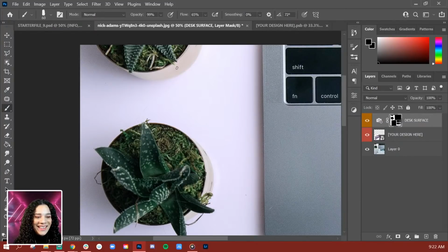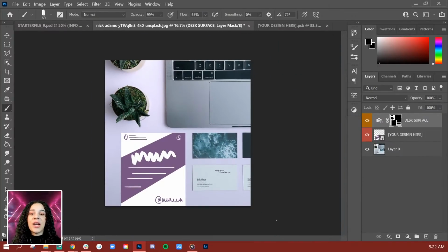Time for pie. Ta-da! I was trying to be magical for you guys, okay? But yeah, that is how I would start, you know, kind of developing a real applicable mock-up out of an image that I find that I think is perfect for my project.